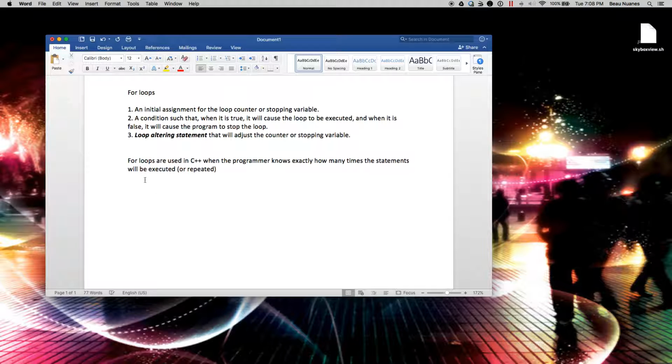So in a for loop, it's going to look like this. You're going to have for, you're going to have your initialization statement here. You're going to have your test condition here. You're going to have your loop update statement here, or your loop altering statement. You're going to have these curly braces. Here are going to be the statements that are executed, and your closing curly brace.